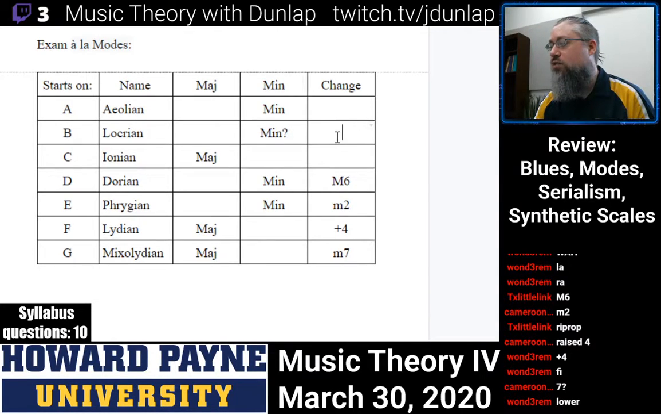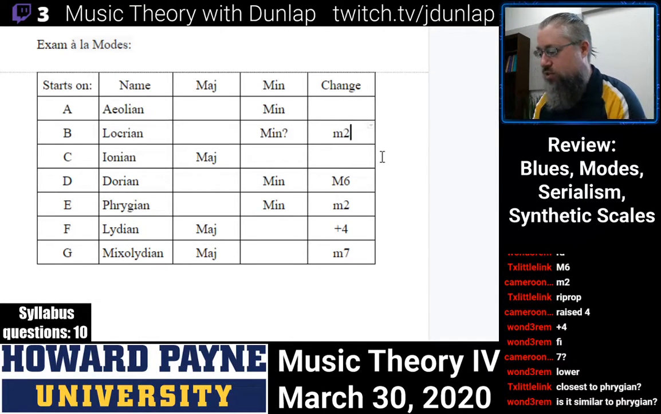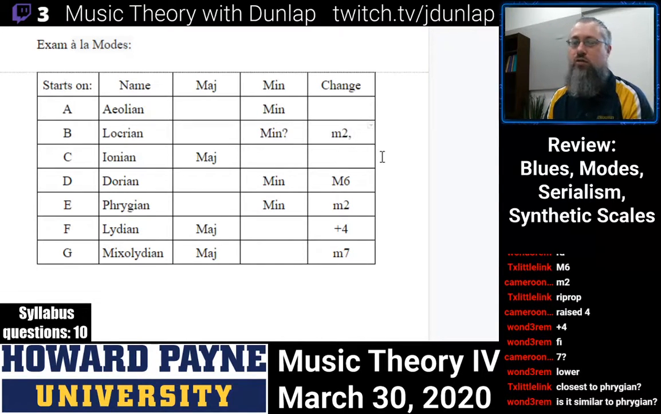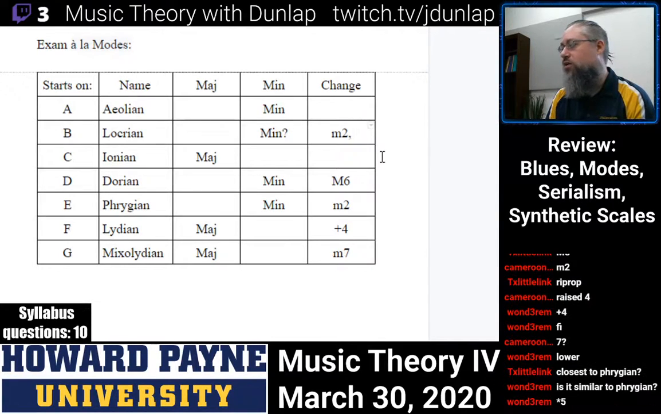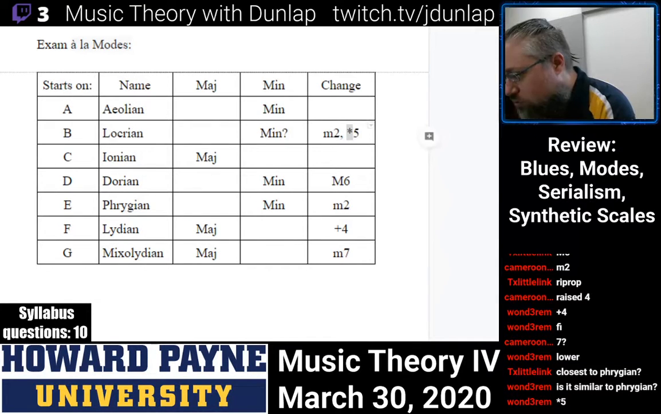And then finally, Locrian. Which mode is Locrian most similar to? And then how do we change that mode into Locrian? It's closest to Phrygian, so we're going to have a minor second. And then there's one more scale degree that we're going to mess with. We call it a minor mode, at least I am, because of the minor third. But there's something awkward and odd about Locrian. Yes, the 5th. We have a diminished 5th.